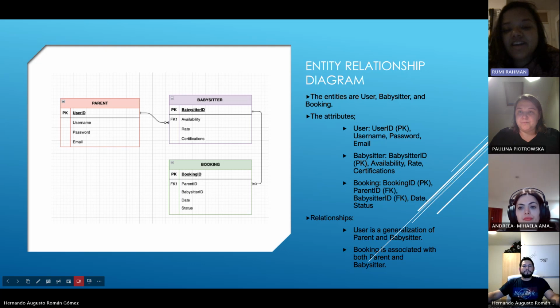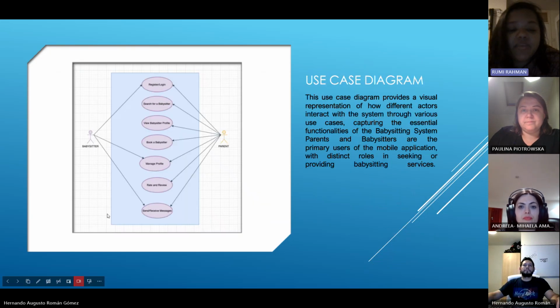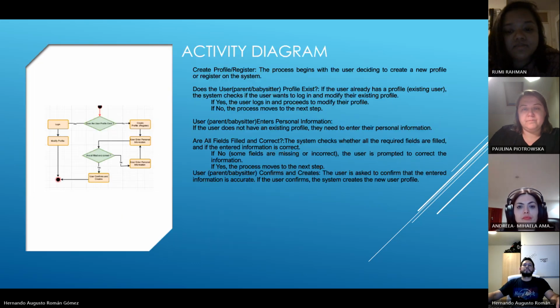So now we have the diagrams. The first one is entitled the relationship diagram, which is between parents, babysitter, and booking, and explains the attributes and relationships. Please go ahead with the next slide. And then we have the use case diagram, which explains the activity within the system of two actors, which are parents and babysitter. Please go ahead with the next slide.